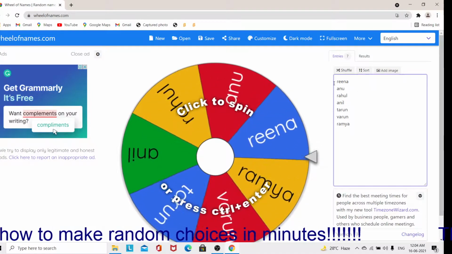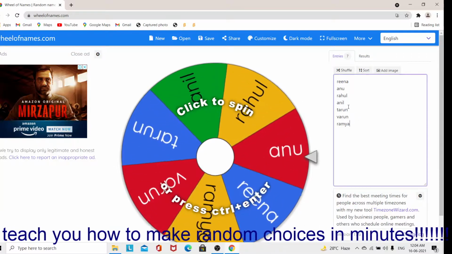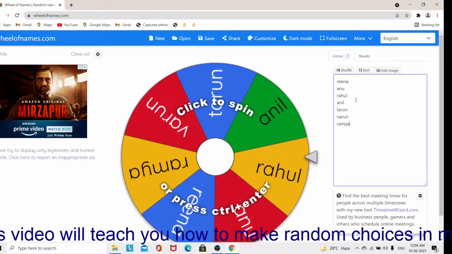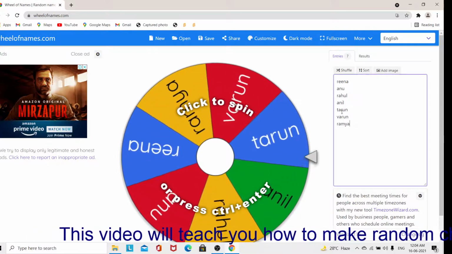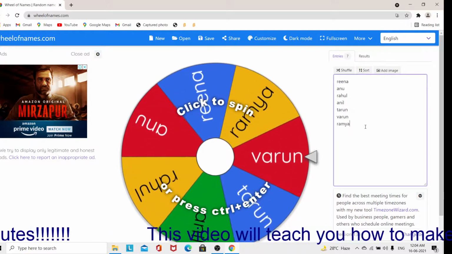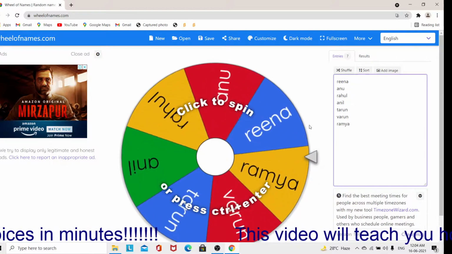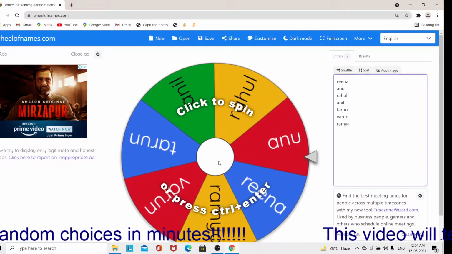Let's suppose this is a group of 7 friends and they are playing a game together, and they have to randomly decide who will play the game first. So what they can do is use this online website. I'm displaying this whole procedure for 7 friends, but you can have any number of people over here. After you have typed the names, you just have to click on spin the wheel.